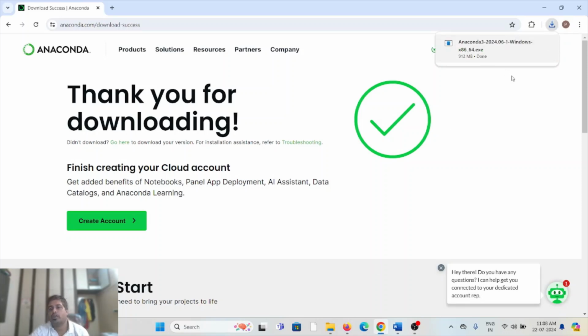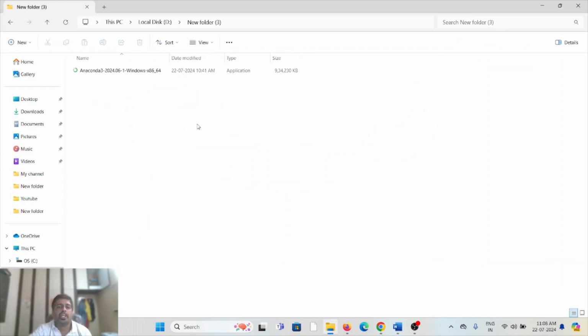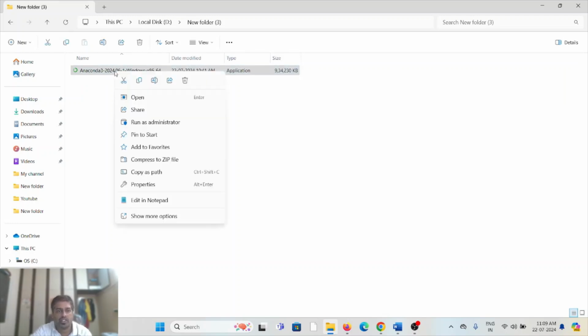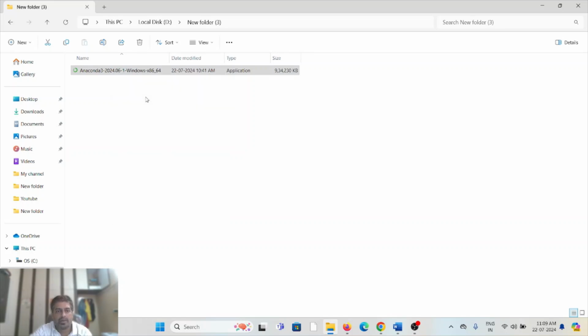Here you can see the notification that Anaconda Python has been successfully downloaded. Now it's time to install. Okay, so now let's go back to the downloaded file. Okay, so here you can see the file has been successfully downloaded. So now let's try to install this particular file. So I will just right click on this and click on open.